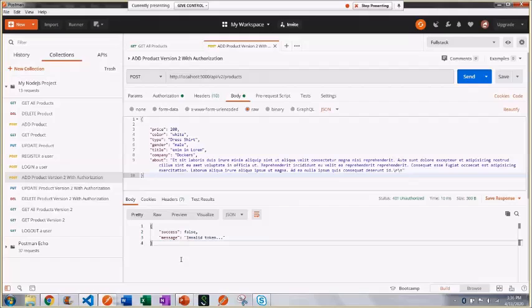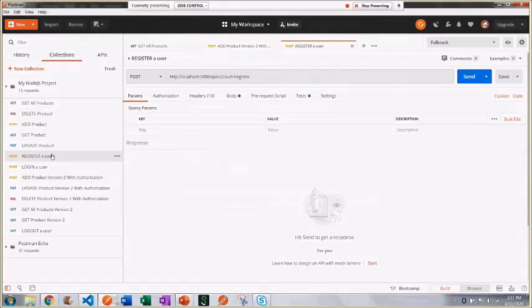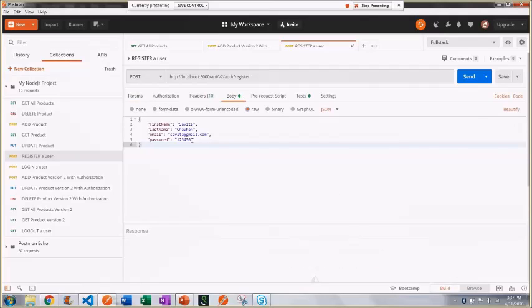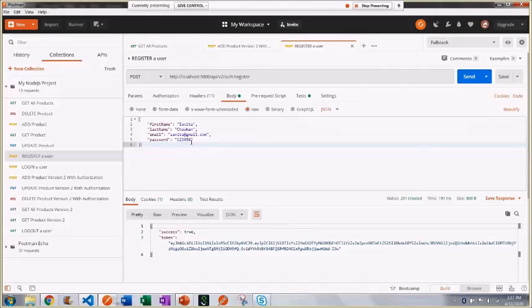To be able to do this validation and authorization, so that only an authorized user is able to add the product, let's register a user. We created a register route, and this is the information we're going to pass: first name, last name, email, and a password. Once we run this, it adds the user, it creates the collection, and it adds this user to our database. And this is the token it has returned. This was the token that Diksha was showing in her earlier presentation.